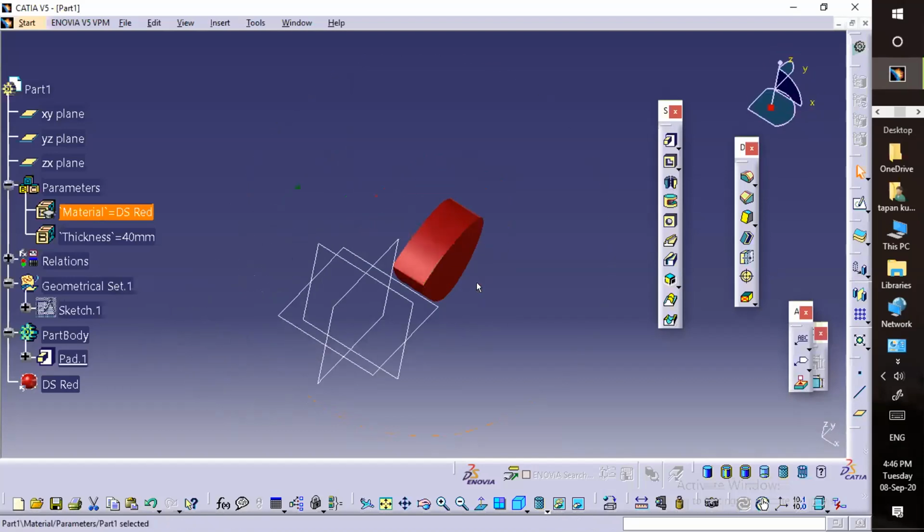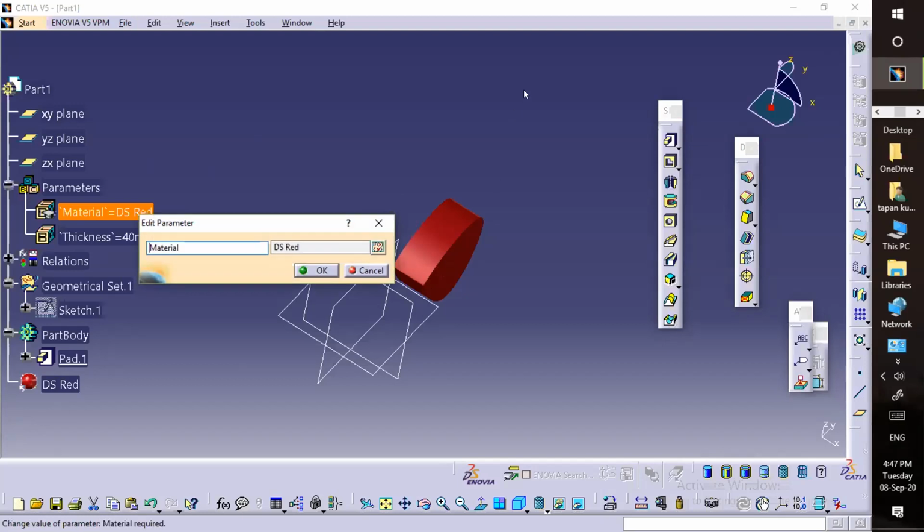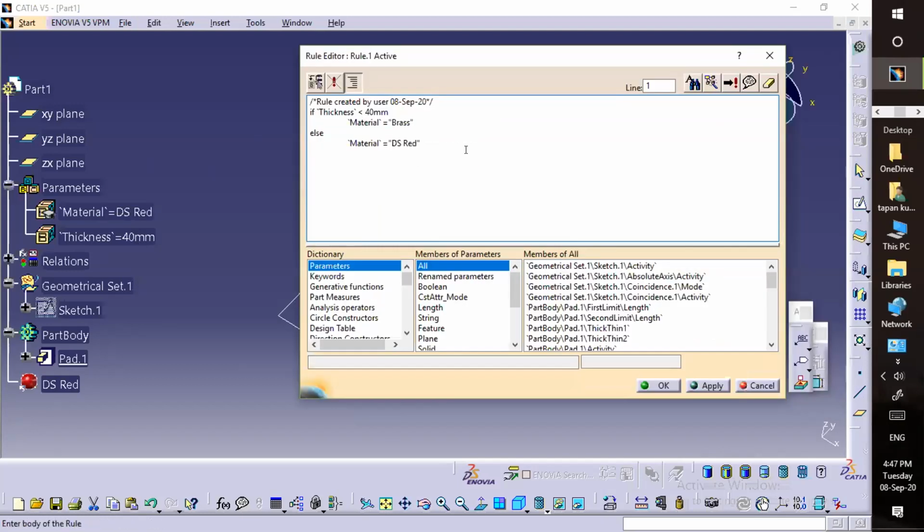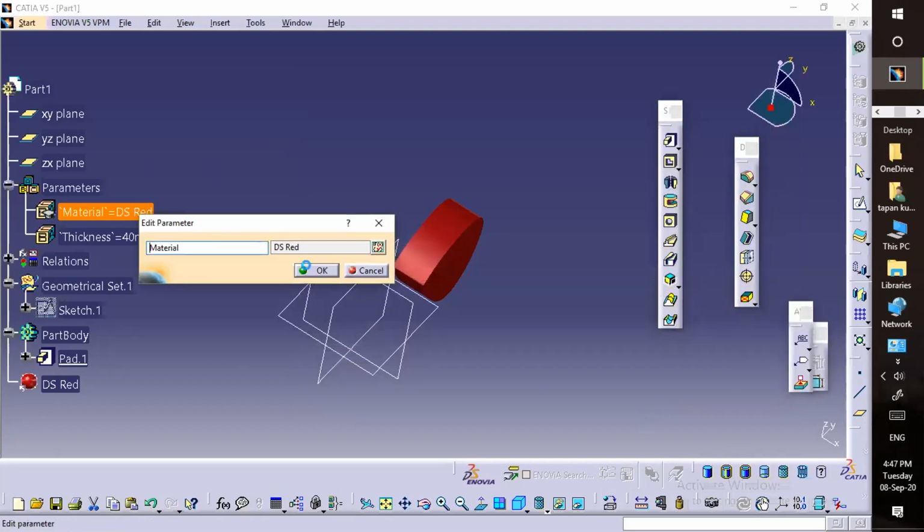We can change the material by using an ECAL script. I wrote the script, and according to the script, whatever is there is going to reflect on the model. So this is the script. Any questions, guys? Please ask me.